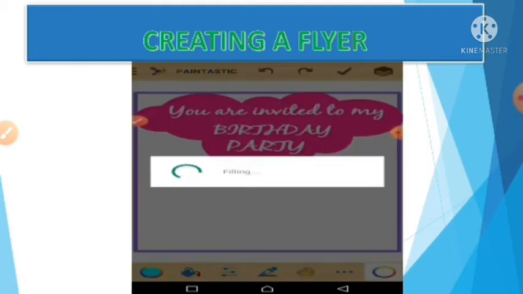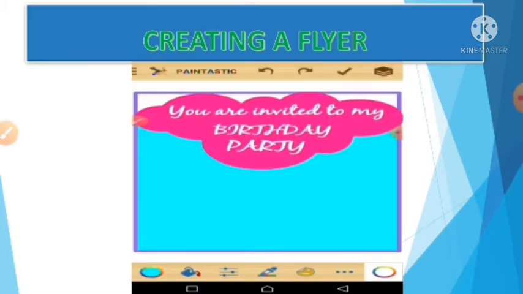Now I want to tap on my rectangle area to fill it up with cyan color. So I tap on it. Then wait for it to fill it up. Yes, it's filled now. I tap on the rest of the areas to fill them up. Yeah, you can see. Doesn't it look good? Yes, it looks good. Now let's continue.